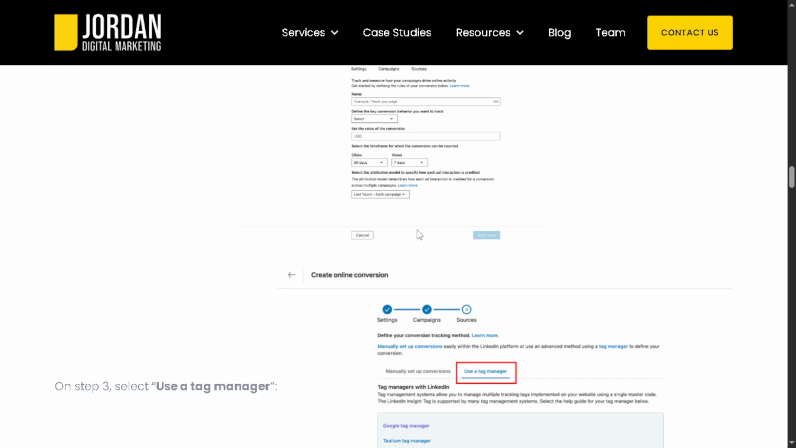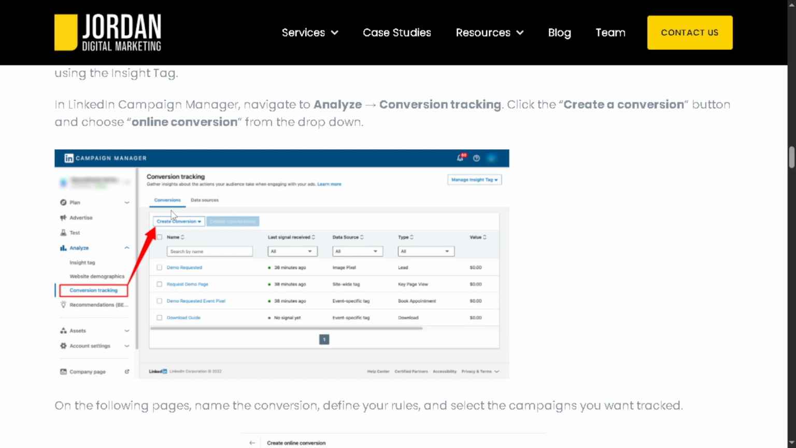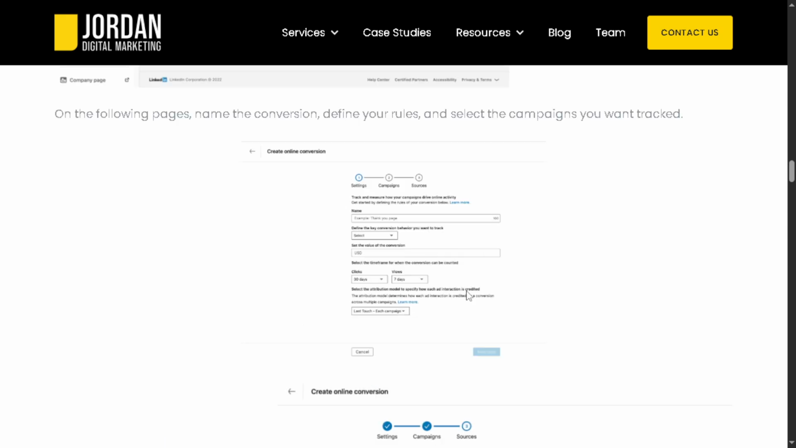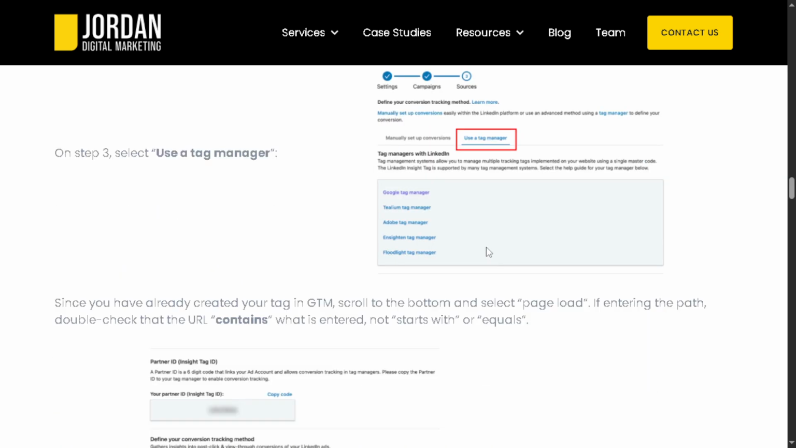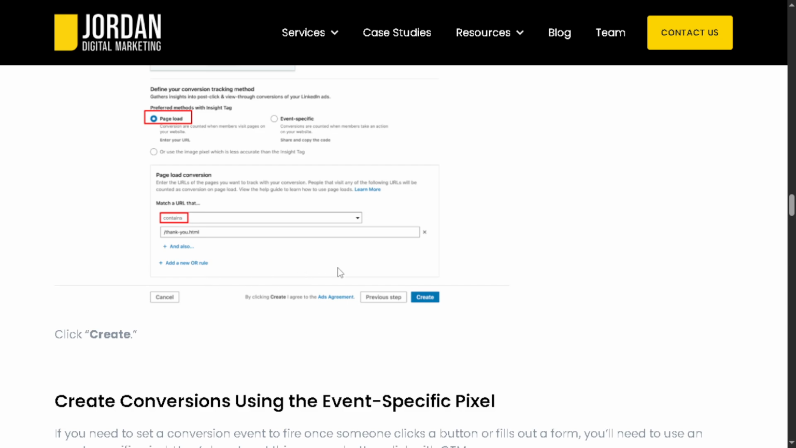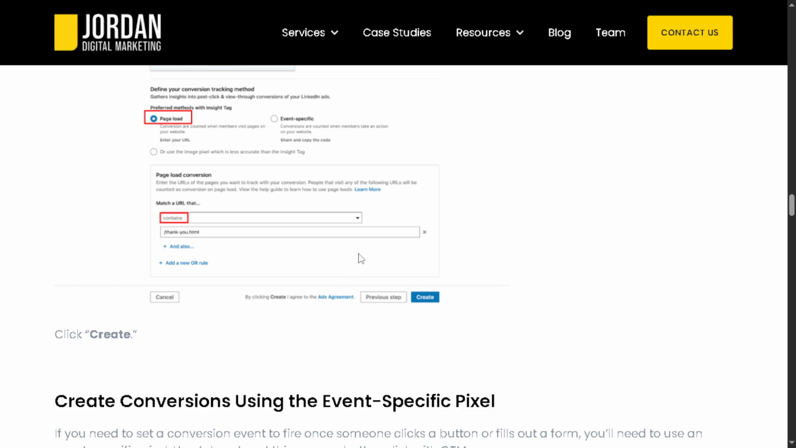Now, let's create a conversion that uses an event-specific pixel. This method tracks particular actions on your website, such as a button click or a form submission. Again, go to LinkedIn, click on Analyze, then Conversion Tracking, and hit Create a Conversion. Select the Online Conversion option here as well. From the options provided, you'll want to choose the event-specific pixel option.